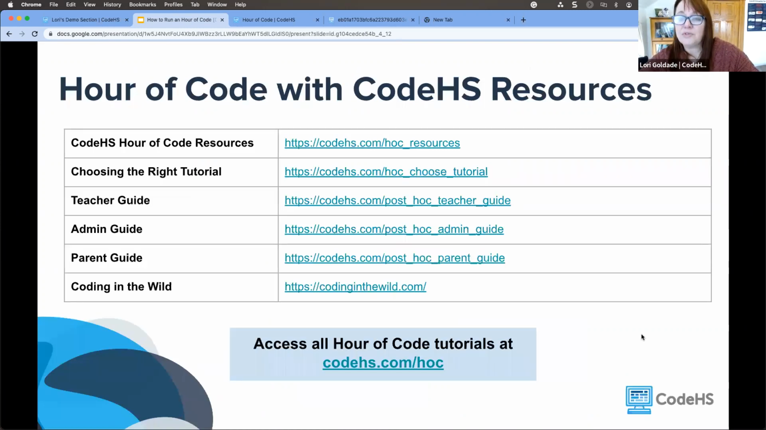We have a ton of different resources here. These are all of our Hour of Code resources. Again, you can see the Hour of Code tutorials at this link. And we've got the HOC resources. This is where you can go to register for those live events. You can choose a tutorial here. This is that chart. You can get a teacher guide, an admin guide, a parent guide.